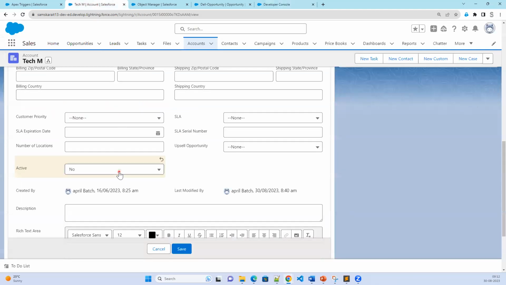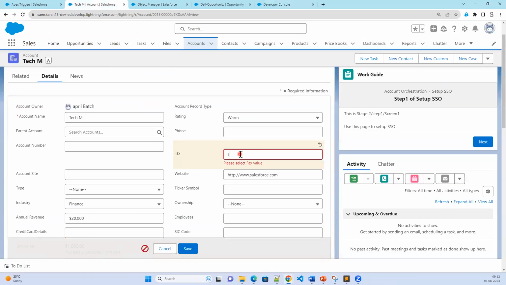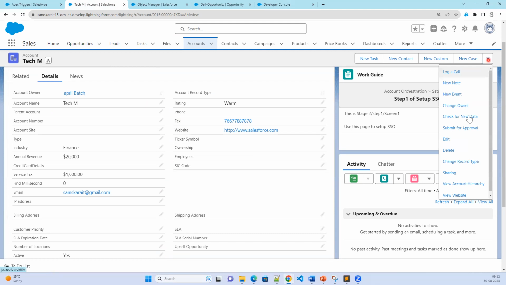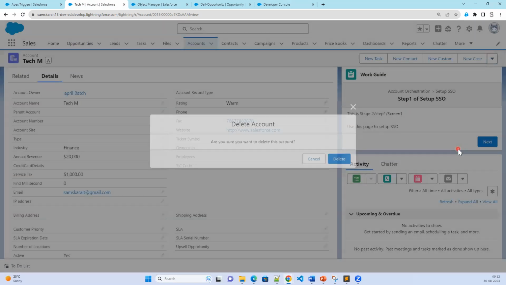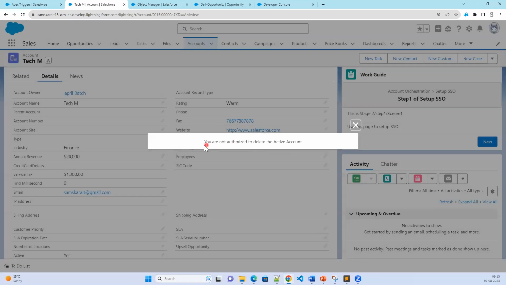Now I have a yes and click on save. Account fax is mandatory. Let's enter some value here. Click on save. Now, on the record, I'll click on the delete button. When I click on the delete button, it asks are you sure you want to delete the record? Yes, I want to delete the record. Now it is saying that you are not authorized to delete the active account.